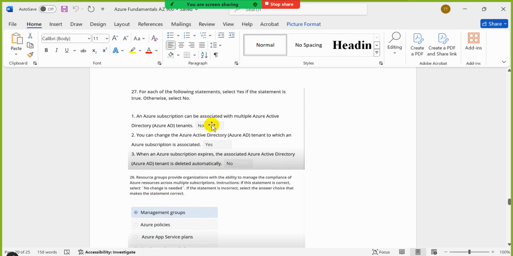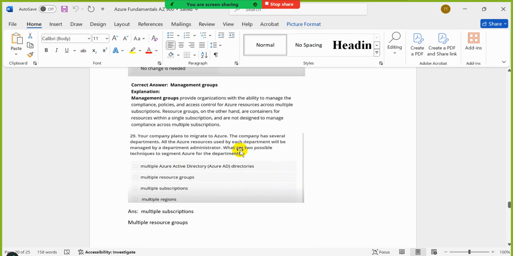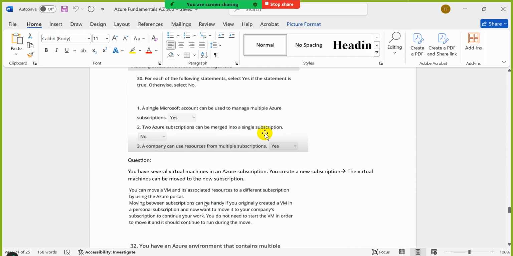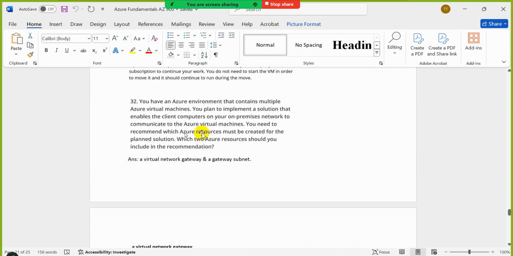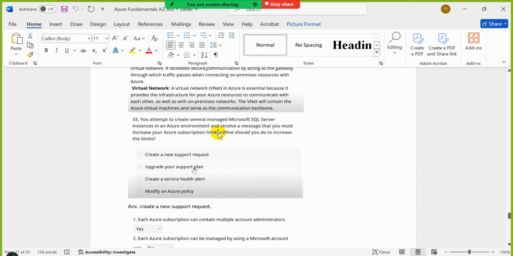Okay, let's do this. An Azure subscription can be associated with multiple Azure Active Directory (AD) tenants. We did that too. Management groups, we have done that. I think the same question is repeated. A single Microsoft account can be used to manage multiple Azure subscriptions. Yes, that's very important, and we already did all of this. All these are repetitions.